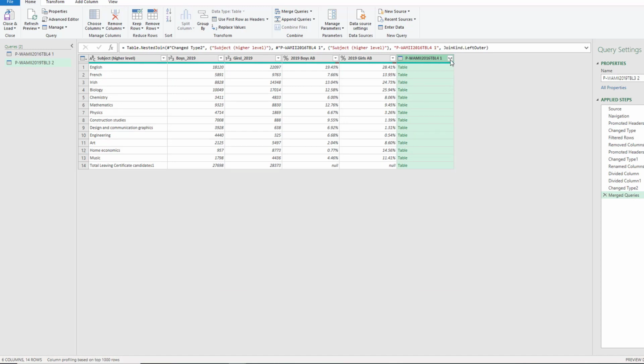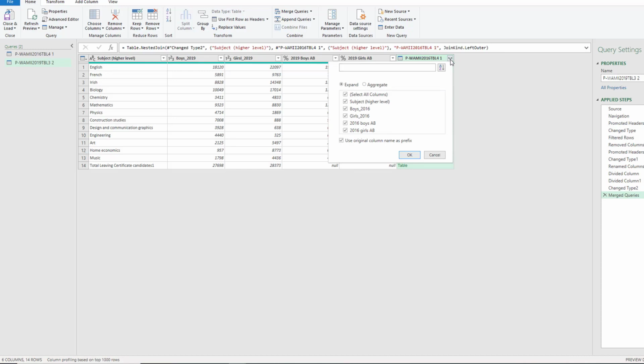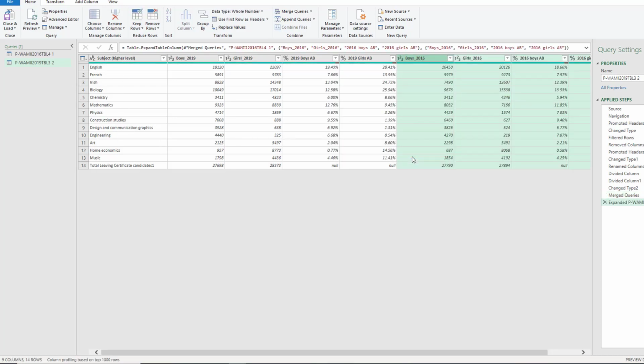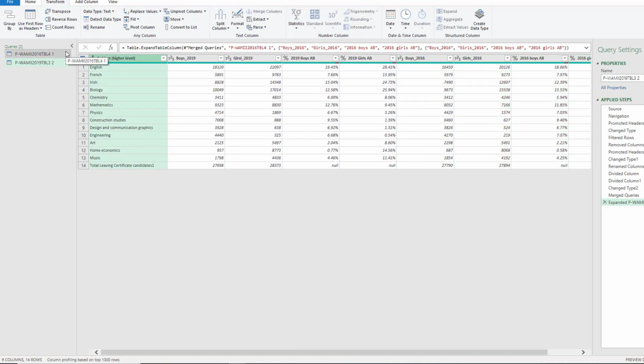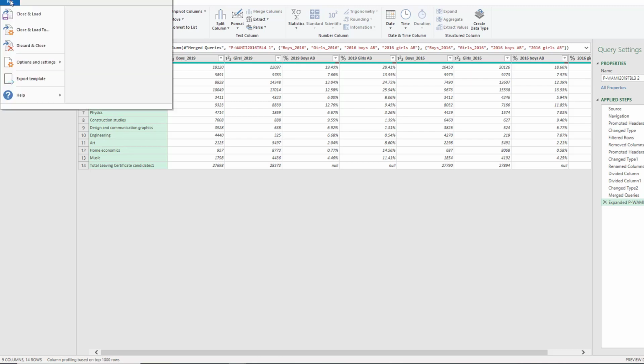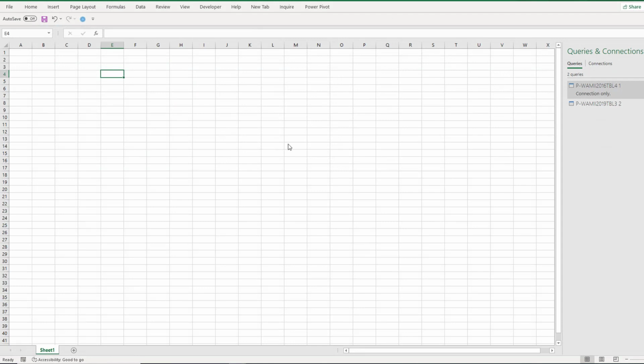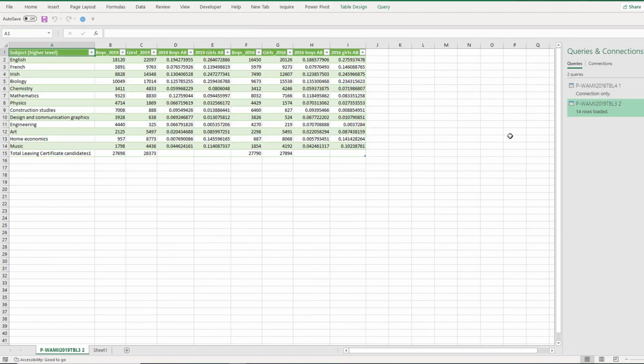These fields are tables, so we need to expand these tables. I'm going to remove the use original column name as prefix. I'm also not going to bring in the subject because we already have the subject brought in here. So once I bring in the subject, we can say OK. Now we have merged both of these tables into one table. We can now close and load this table into Excel as a table. So File, Close and Load, and this will now load the table into Excel just as we had expected it to.